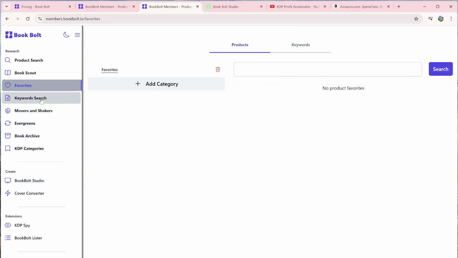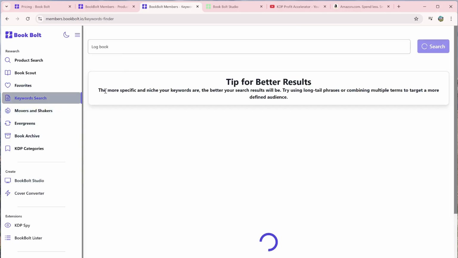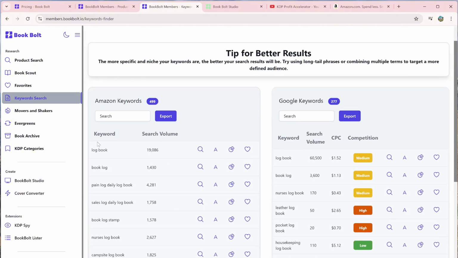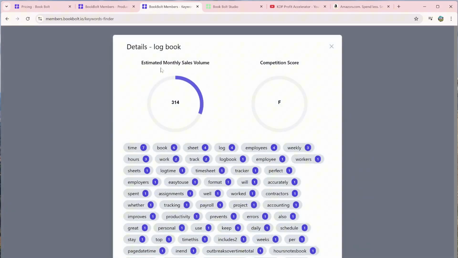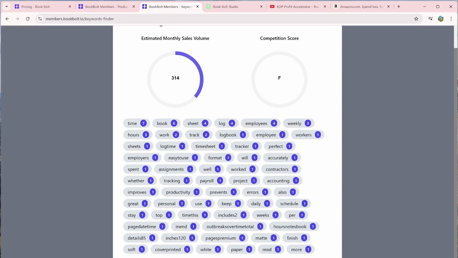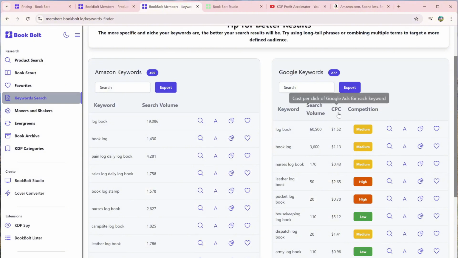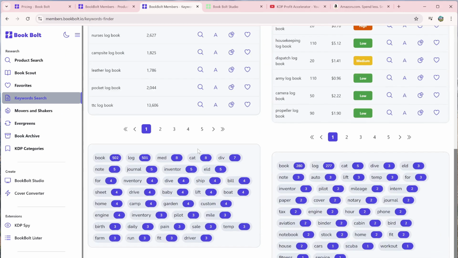So the next one is keyword research. Here we can type, let's say, logbook, search, and you can see the search volume and the keywords, product search, keyword search. Here also you can see the graph, the estimated monthly sales, competition score, related keywords, and favorites. On our right side, you can see the Google search with CPC. If you're running ads, this information will be very useful for you. On the bottom, you can see related keywords.